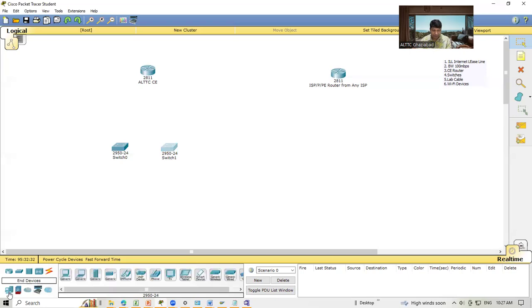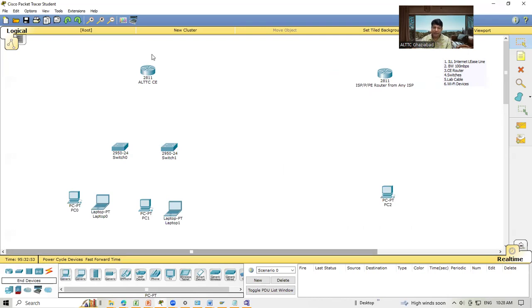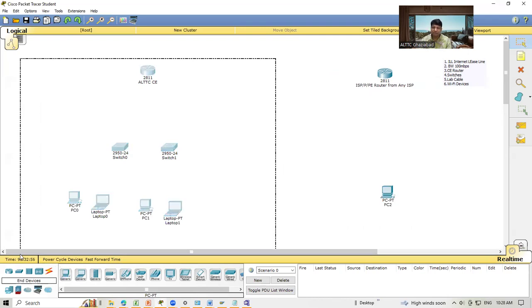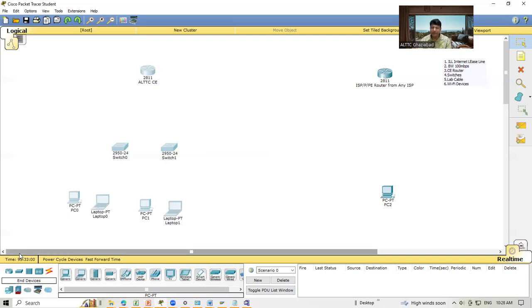Here, just click on computer, laptop, a lot of devices are available. So you can select one computer, one laptop, one more computer, one laptop. The other side also requires some computers for the complete networking. So here I take one computer and put it here. In the campus, some users are connected through Wi-Fi, so definitely Wi-Fi is also required.